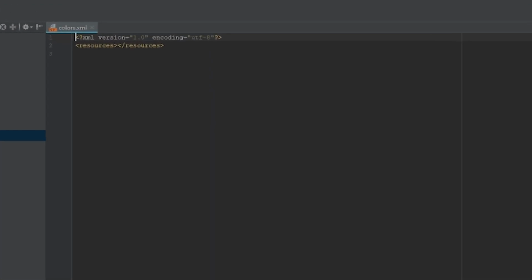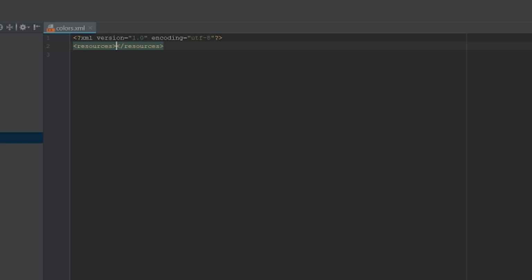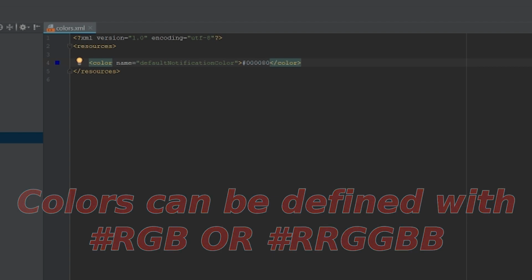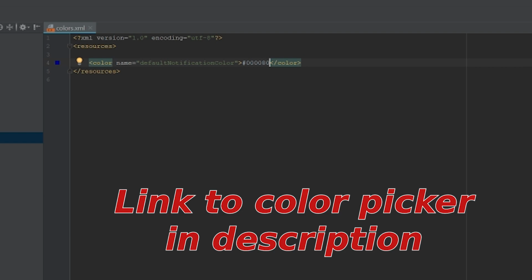And you'll see it pops open this colors.xml file here. So we'll give ourselves some space, and then we're going to create just a little color object here. We'll say color, and then for name, we'll put default_notification_color, close the bracket. And then here's where we actually define the color. We'll do the number sign, and then this color is a nice navy blue. So we'll do 1, 2, 3, 4 zeros, an 8, and another 0. You'll see there actually is a little preview of the color right here.